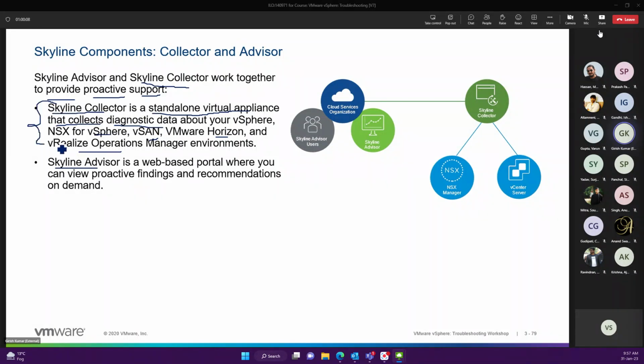Whatever information it collects, it's going to perform the analysis and produce the result. In graphical form, we can see all the corrective findings and recommendations on demand, live. And sometimes VMware support teams also access this Skyline Advisor. It is a web-based portal to retrieve the information about your data centers.